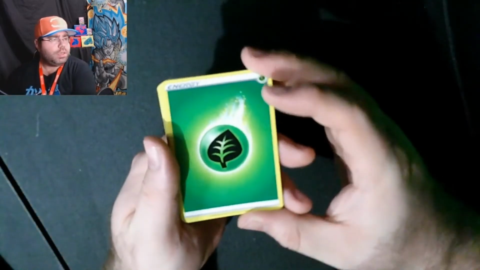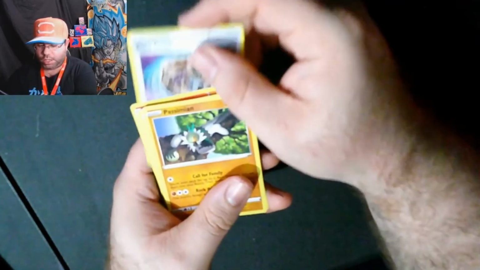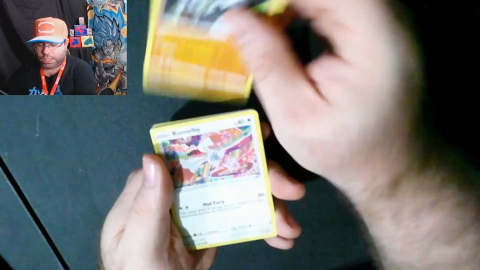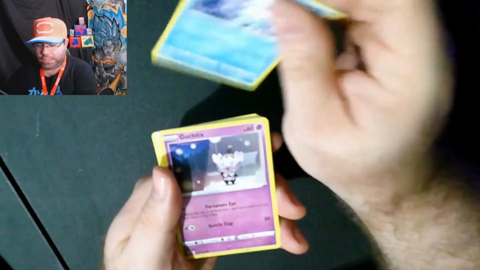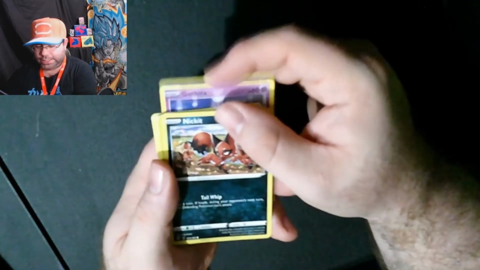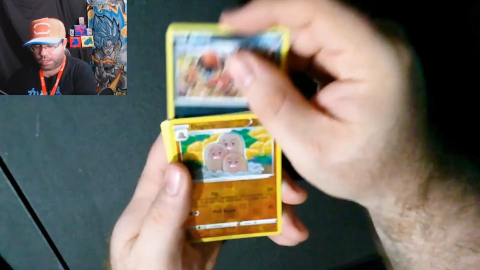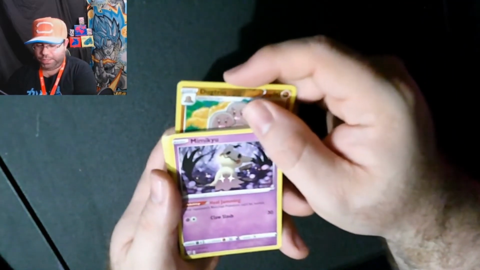1, 2, 3, 4. Energy, Zweilos, Fletchinder, Trainer, Passimian, Bunnelby, Vanillite, Gothita, Nickitant, or Nickit, Reverse Foil Dugtrio, and a Mimikyu. Nice. Hadn't pulled that card yet. Okay.